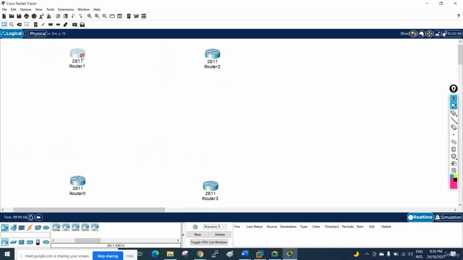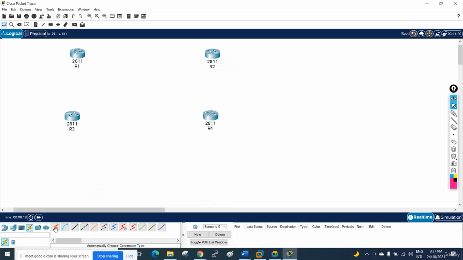So I will give the name also. Example, I will give this is R1, and this is R2, and this is R3, and this is R4. Let me keep like this. So now we will create some areas. So first of all, let me connect the routers.